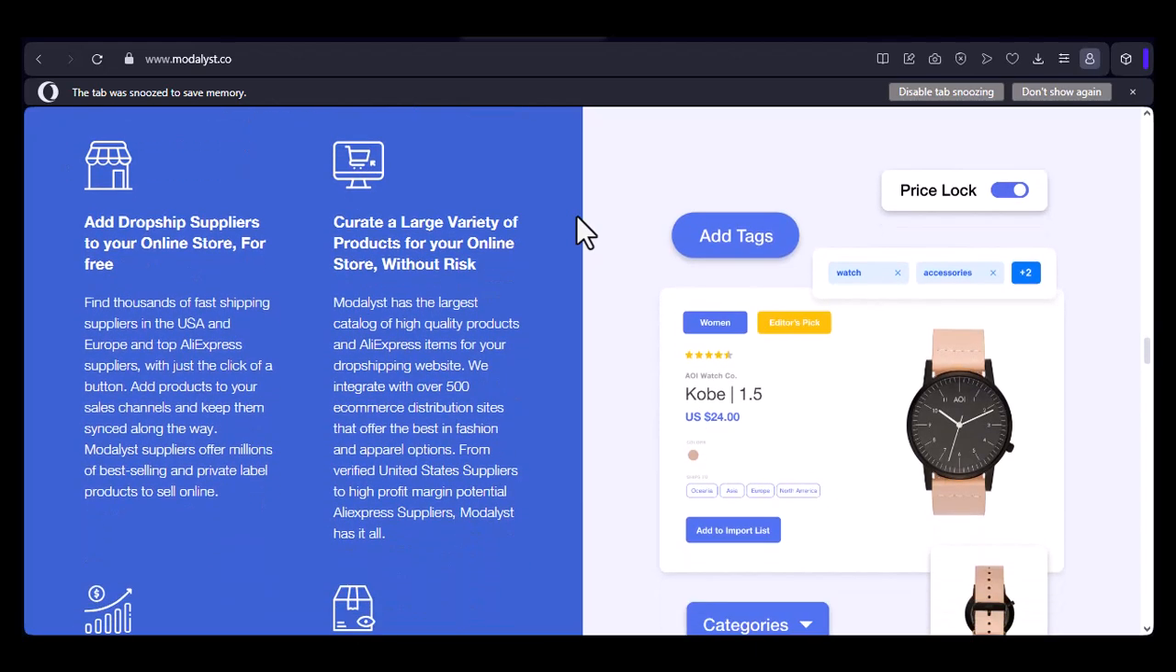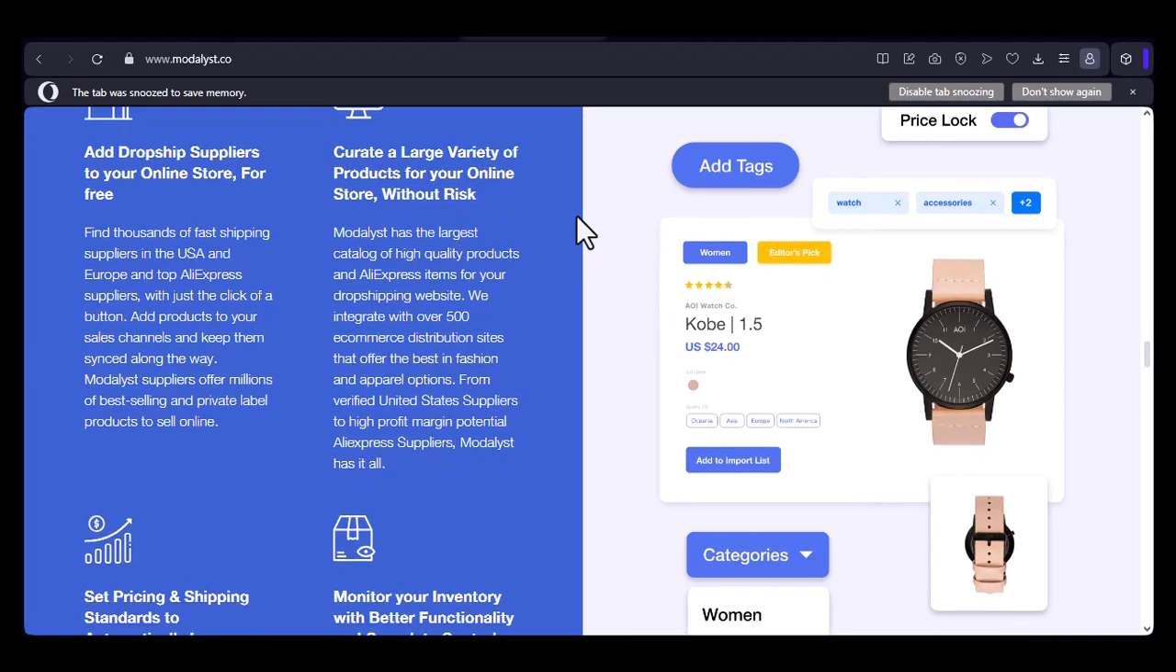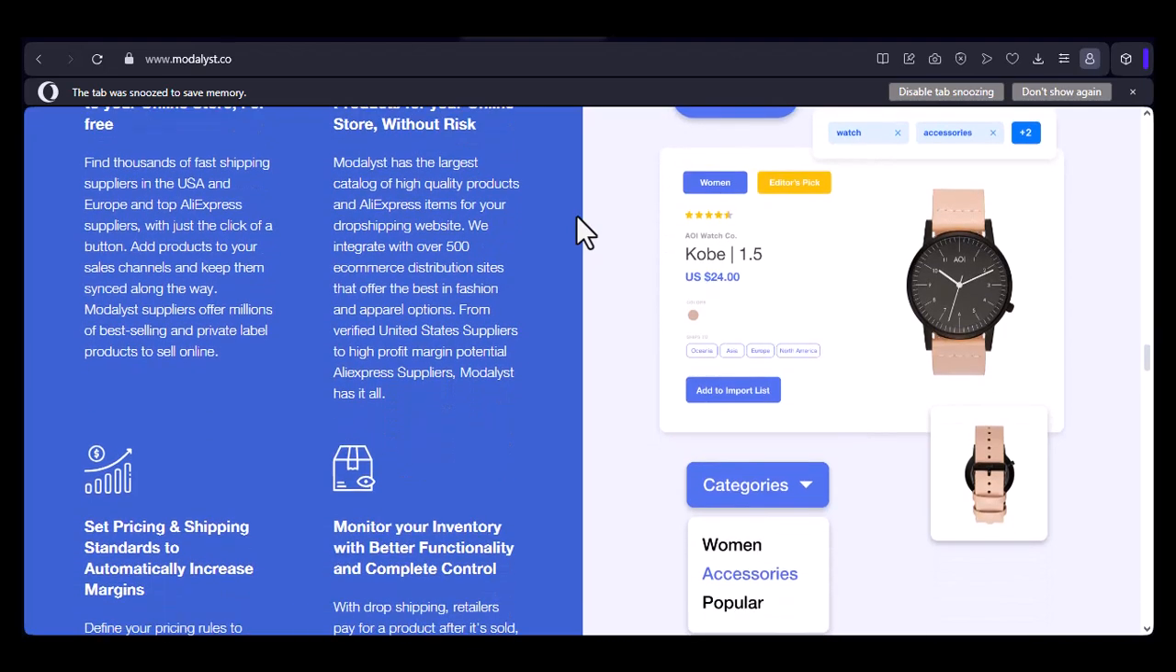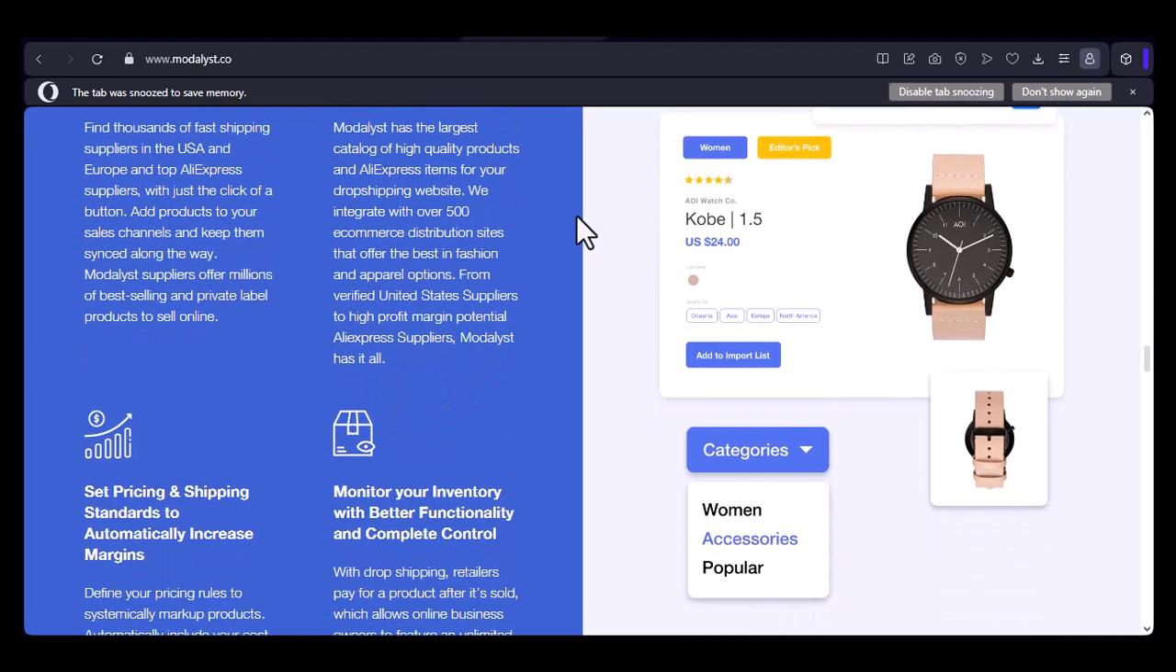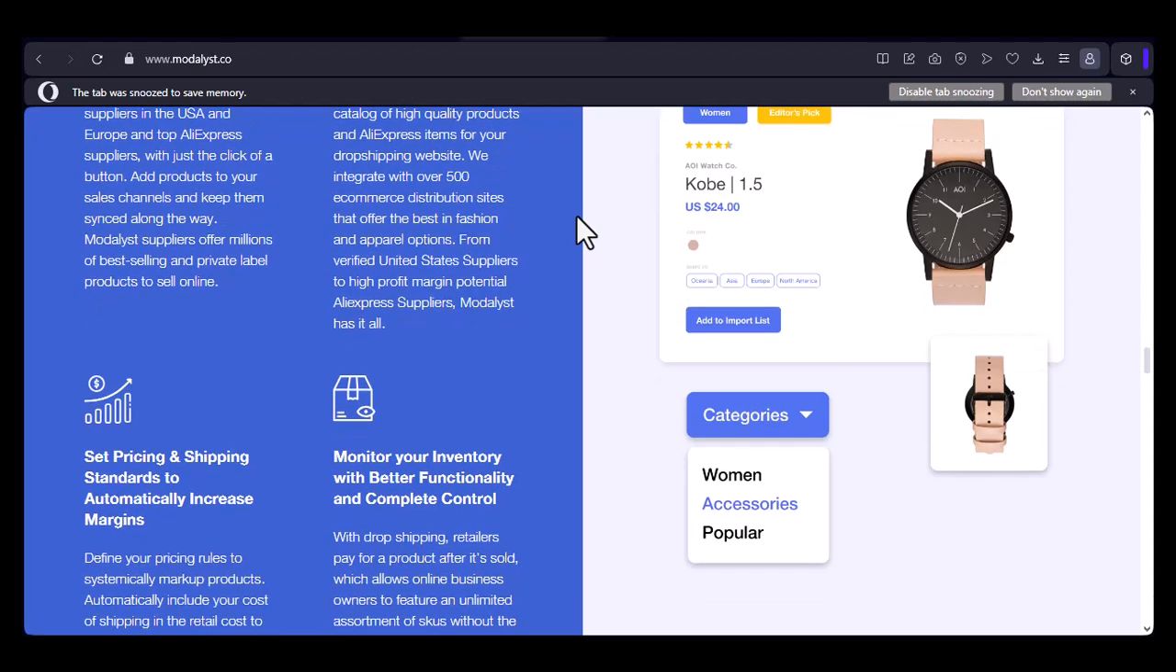Question: can I offer international shipping? Yes, Modalyst supports international shipping. However, shipping costs and delivery times may vary.